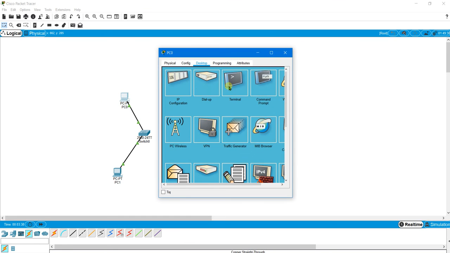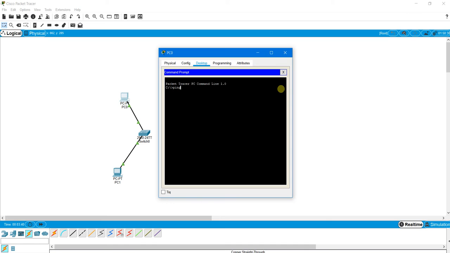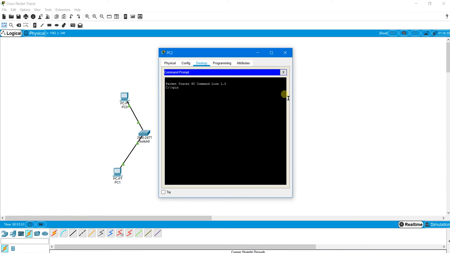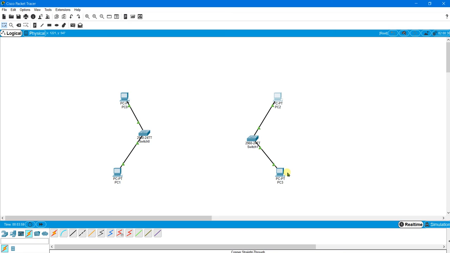I'll do a quick ping test just to prove it works. Ping 192.168.0.20. That should connect to the PC just down here, which it does. And over here I'll do the same thing for the other network. Ping 192.168.1.20, and I get a reply, and that's basically this PC here connecting to that PC there.